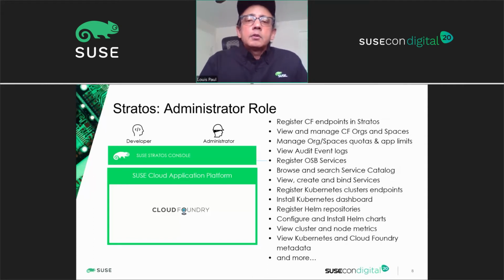So there are different personas that are going to be using the Stratos console. We're going to go through a few of them. Again, during the presentation later on the demo, we would be able to show a little bit of this in action. But this is not an exhaustive list, but these are the main things that you would do depending on the role that you have for using the Stratos console.